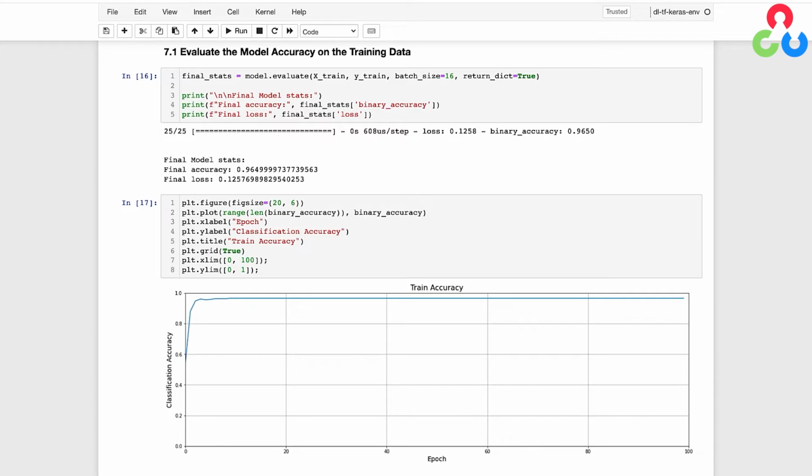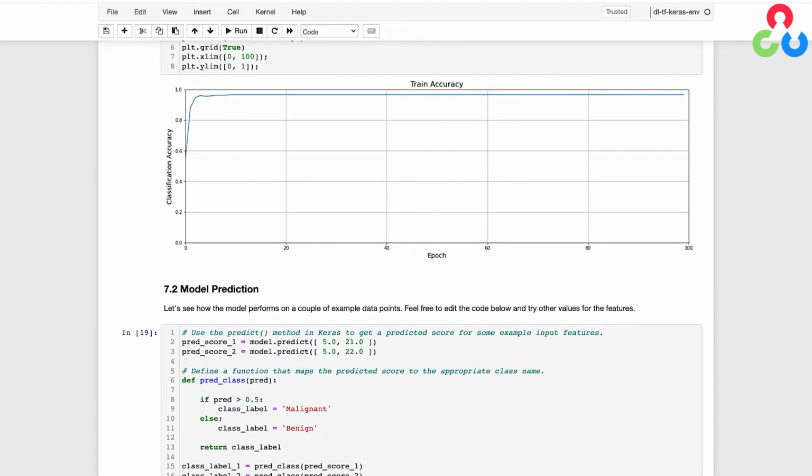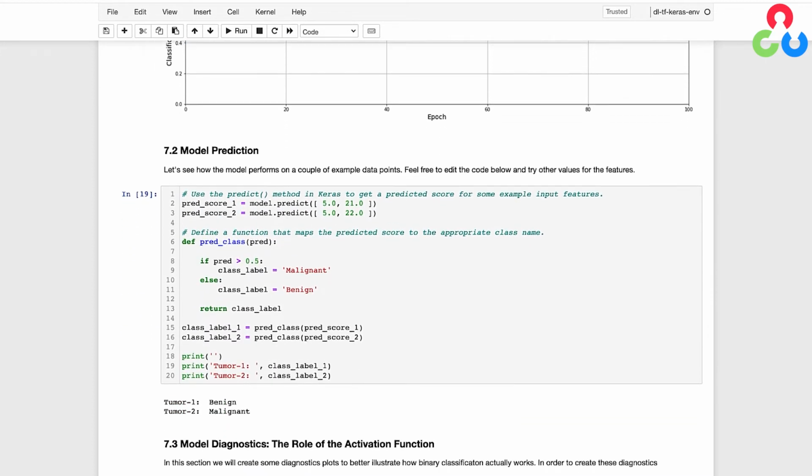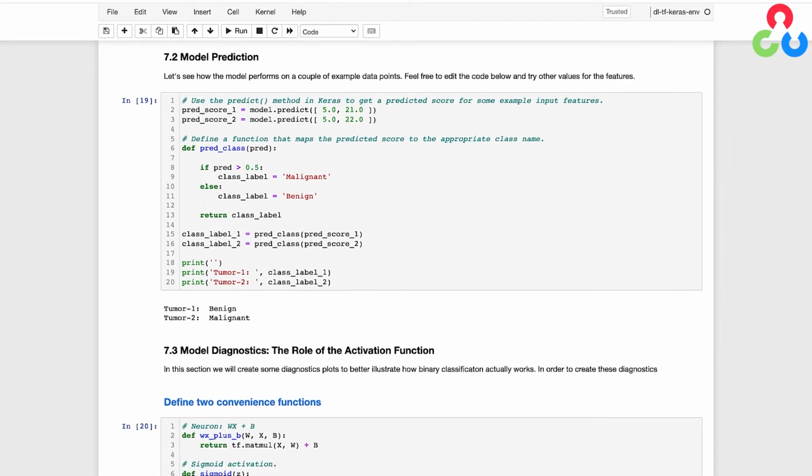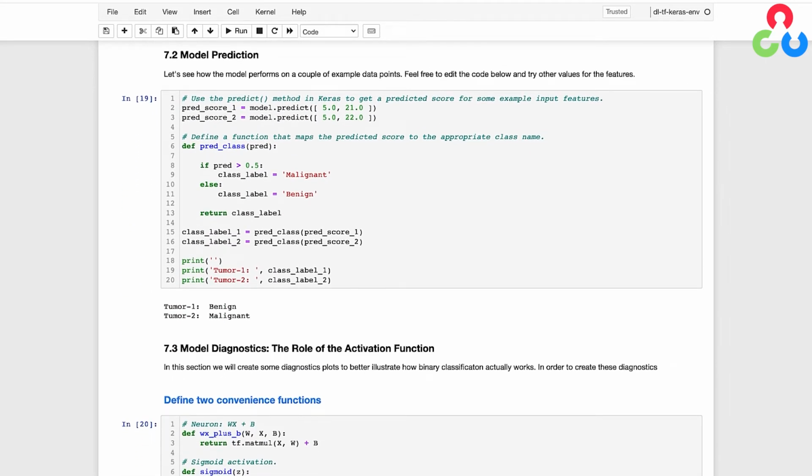So now that we've trained and evaluated the model, we can also use the model to make some individual predictions, and that's what we're accomplishing in this next section of code here. You can see that we're calling the predict method for 2 different sets of input features, and that function now returns for us the predicted score, which is the output of the activation function. And then recall from our earlier discussion, in order to make the class assignments, we need to compare the predicted score to a threshold of 0.5.